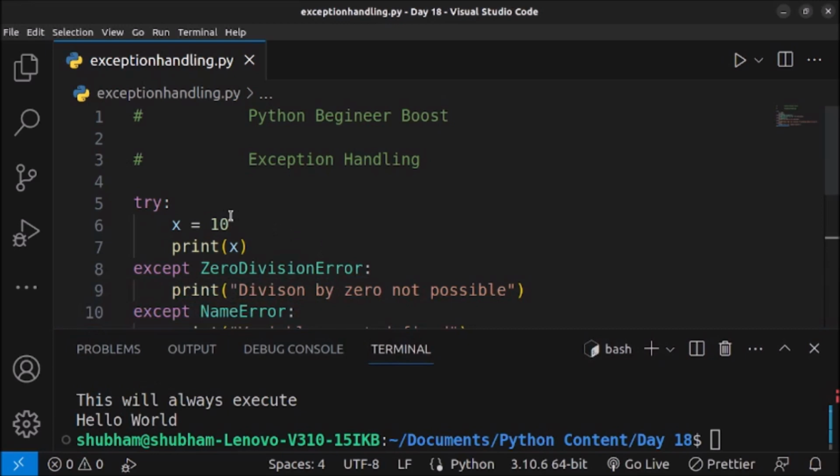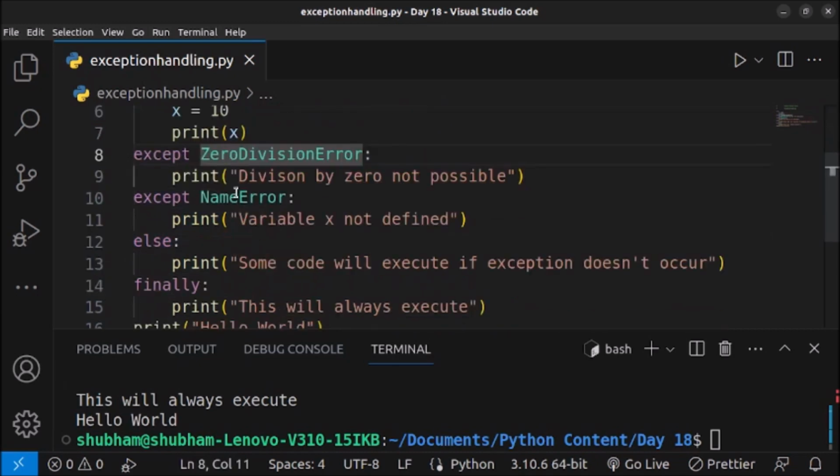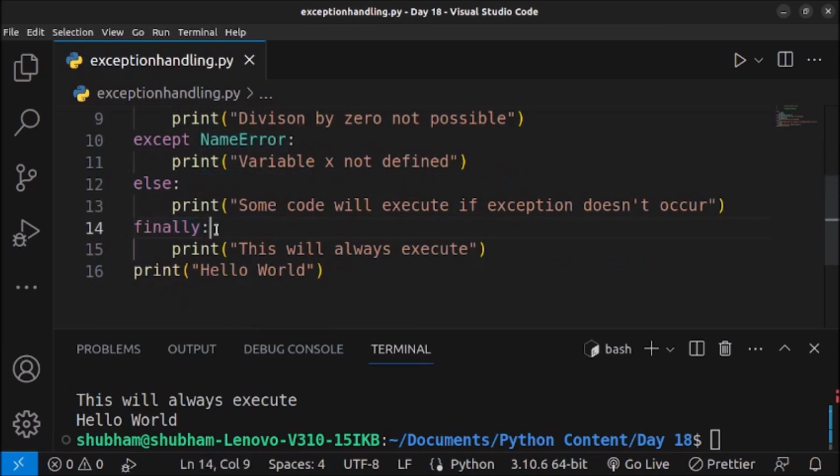First of all, we learned about the try block. In the try block, we write the code which may give us an exception, and then we write the except block where we catch the exception. After that, we learned about the else block, which will execute if an exception doesn't occur in our code. And then we learned about the finally block, which will always execute.